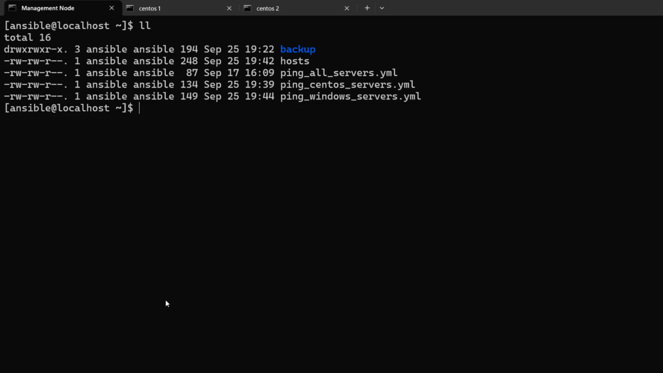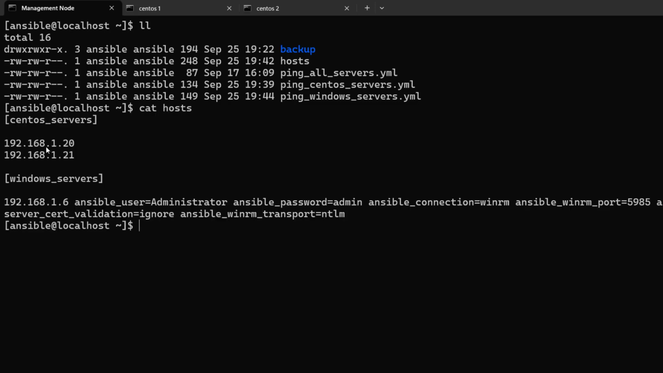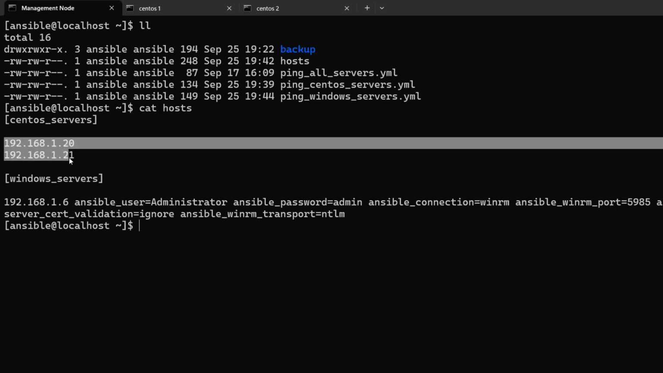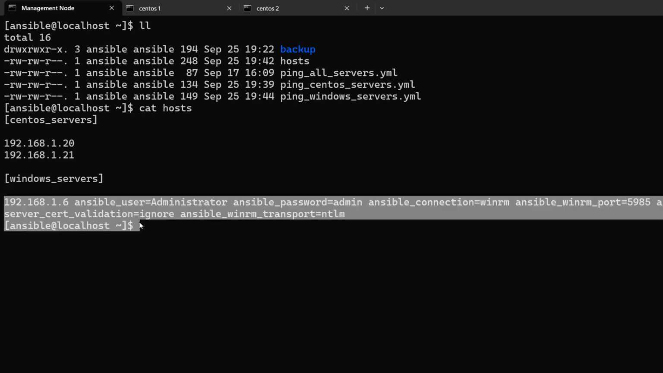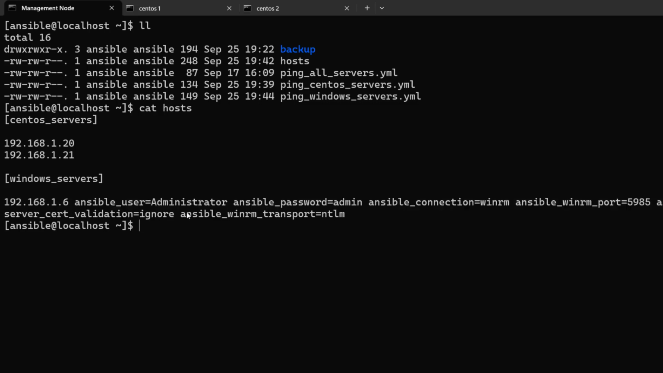Just a quick recap of what we have done. We created an inventory file which is called hosts, and here you can see the information which we have provided. We created a group called CentOS servers and another group called Windows servers. Under CentOS servers we provided a list of CentOS server IPs, and under Windows servers we provided a list of Windows server IPs. We also provided some additional details which help Ansible know the mechanism it needs to use to connect to the target server.